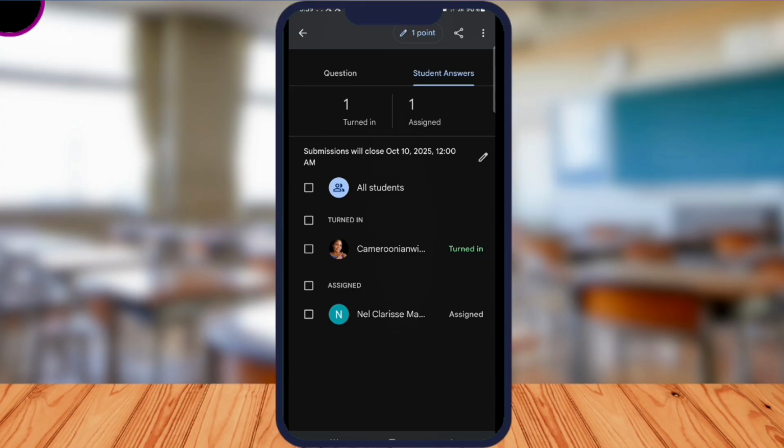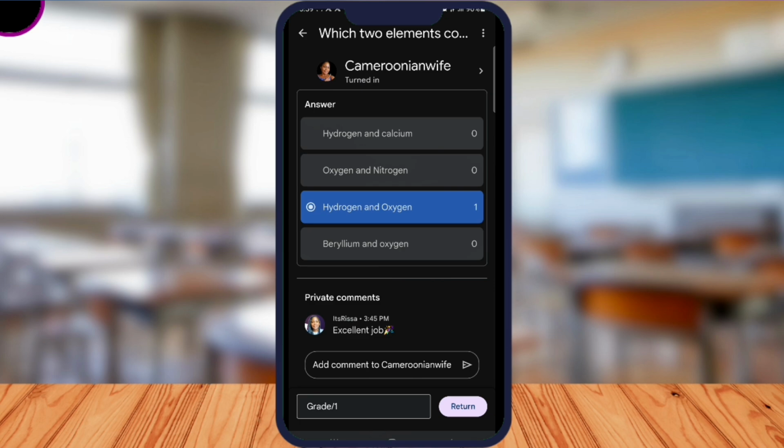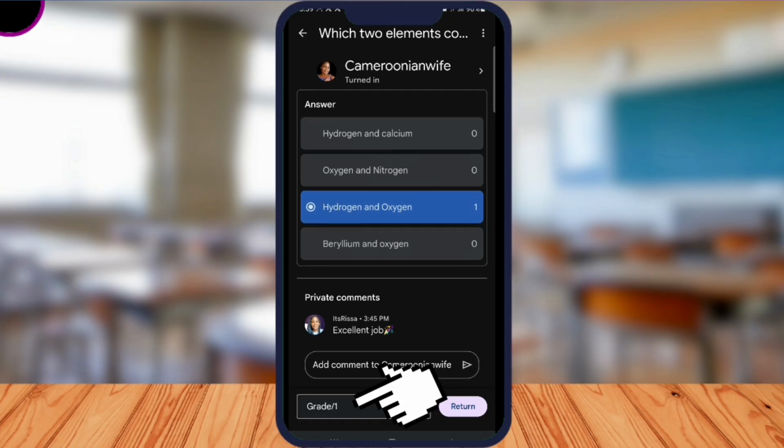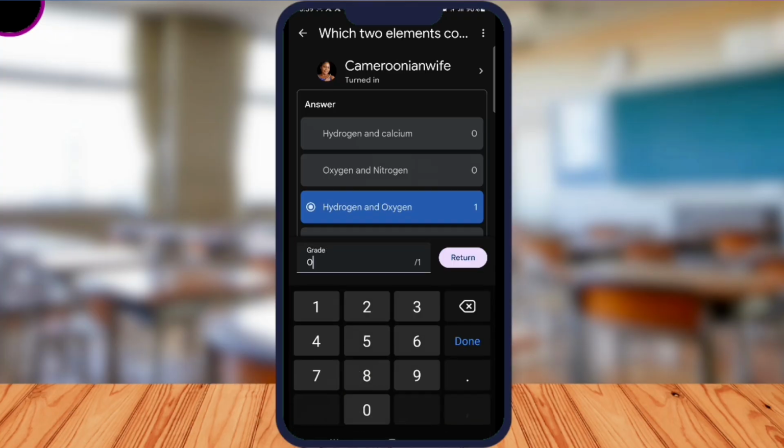And then we can just tap on any of the students. So let's tap on the student who has turned in their assignment and let's grade the student's assignment. So once we tap on the students, you can see it opens up their answers. If you take a look at the bottom, you can see a box which says grade and /1. Now the /1 means that this is the mark assigned to this assignment. So the mark assigned to this assignment is 1. Now to grade the students, just tap on the box and then you can write the mark.